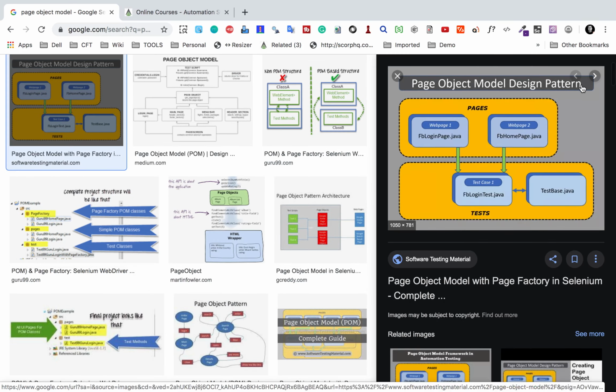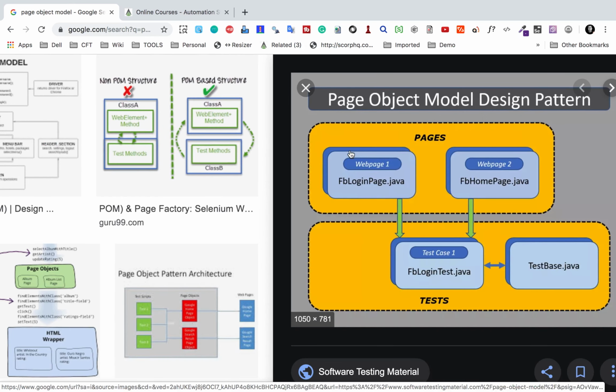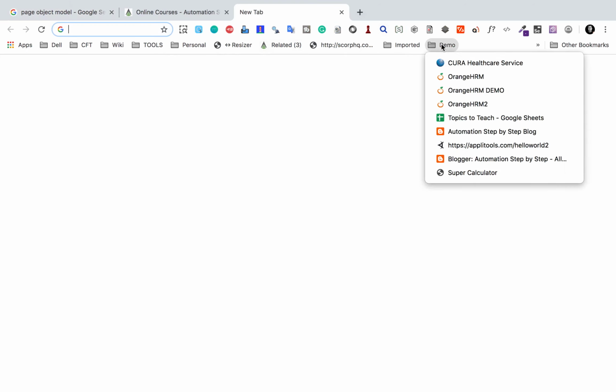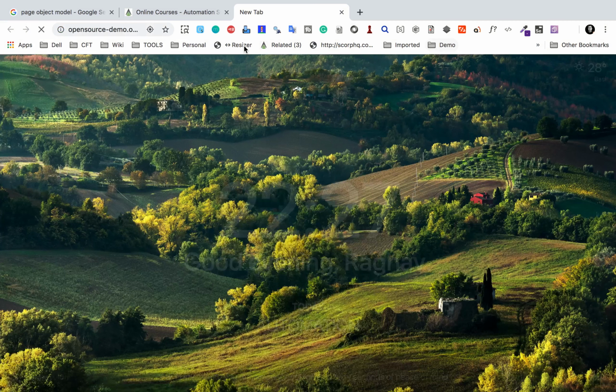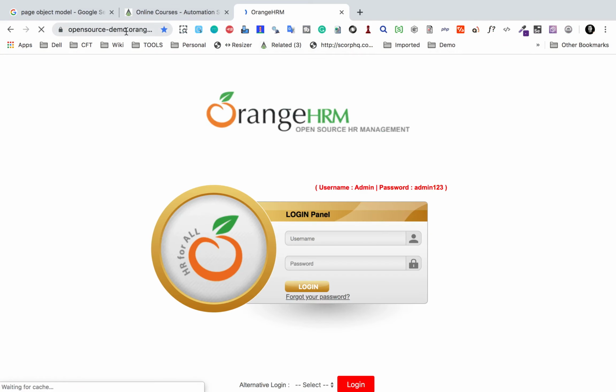So here you can see in the page object model design we have a separate folder called pages, and we store all the objects into different files, and we have a file for every web page on the application. For example, if I go to any of the web application, let's say this is the Orange HRM demo application, and here we have a login page here.